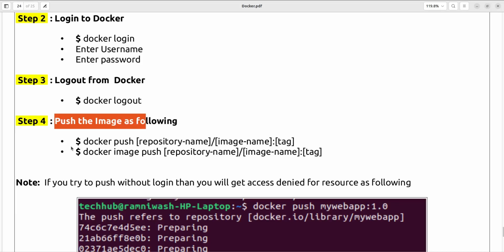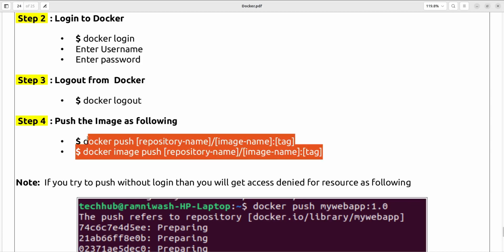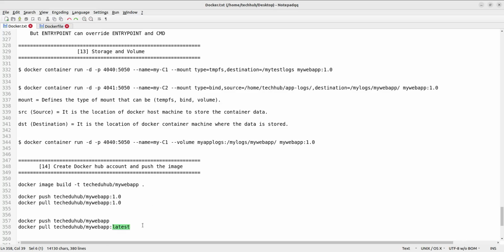And if you want to push the image, then you run docker push, then repository name, image tag, that's it. I think we have given something different here. What is the actual syntax? The actual syntax is this one. This is the repository name. The image name will be considered as the repository name. Then latest. Okay, fine.